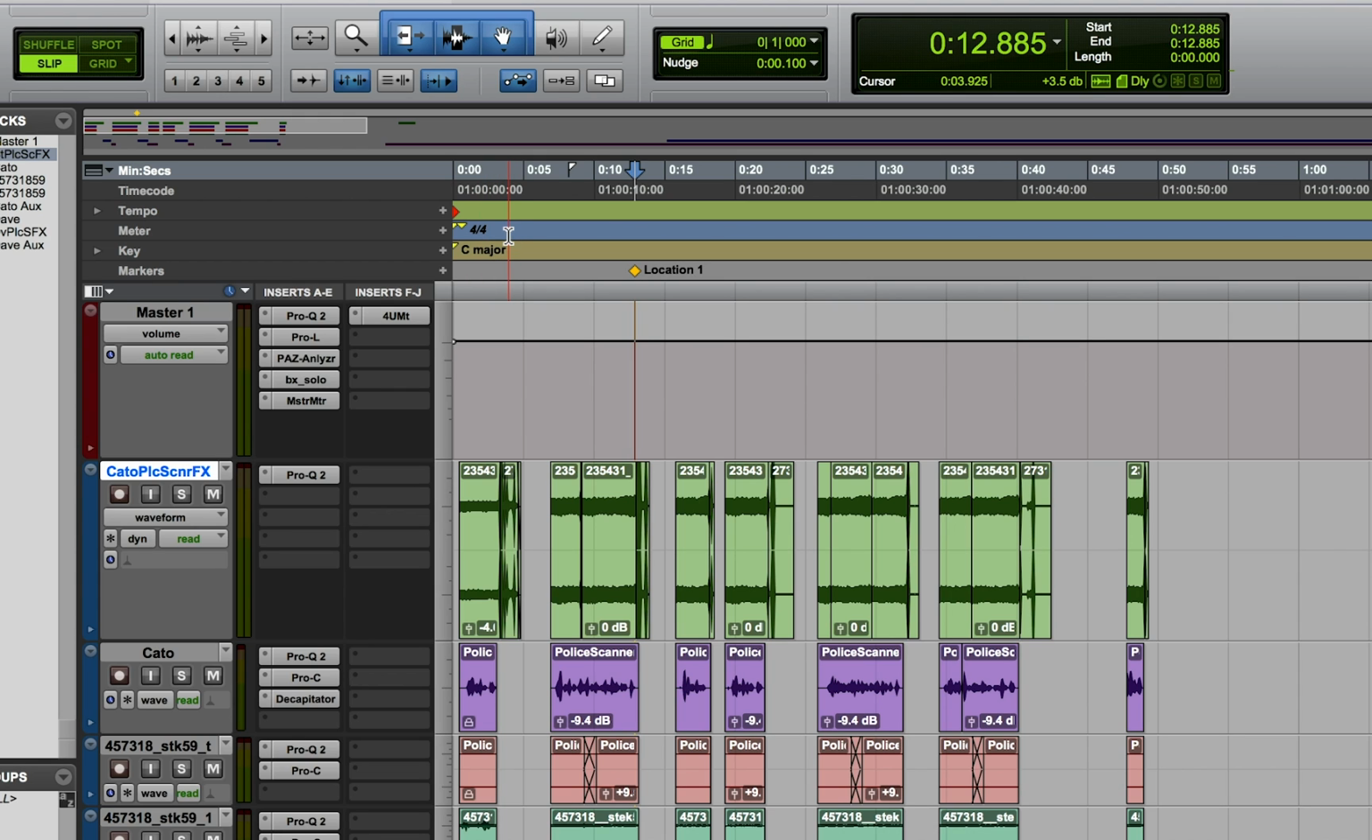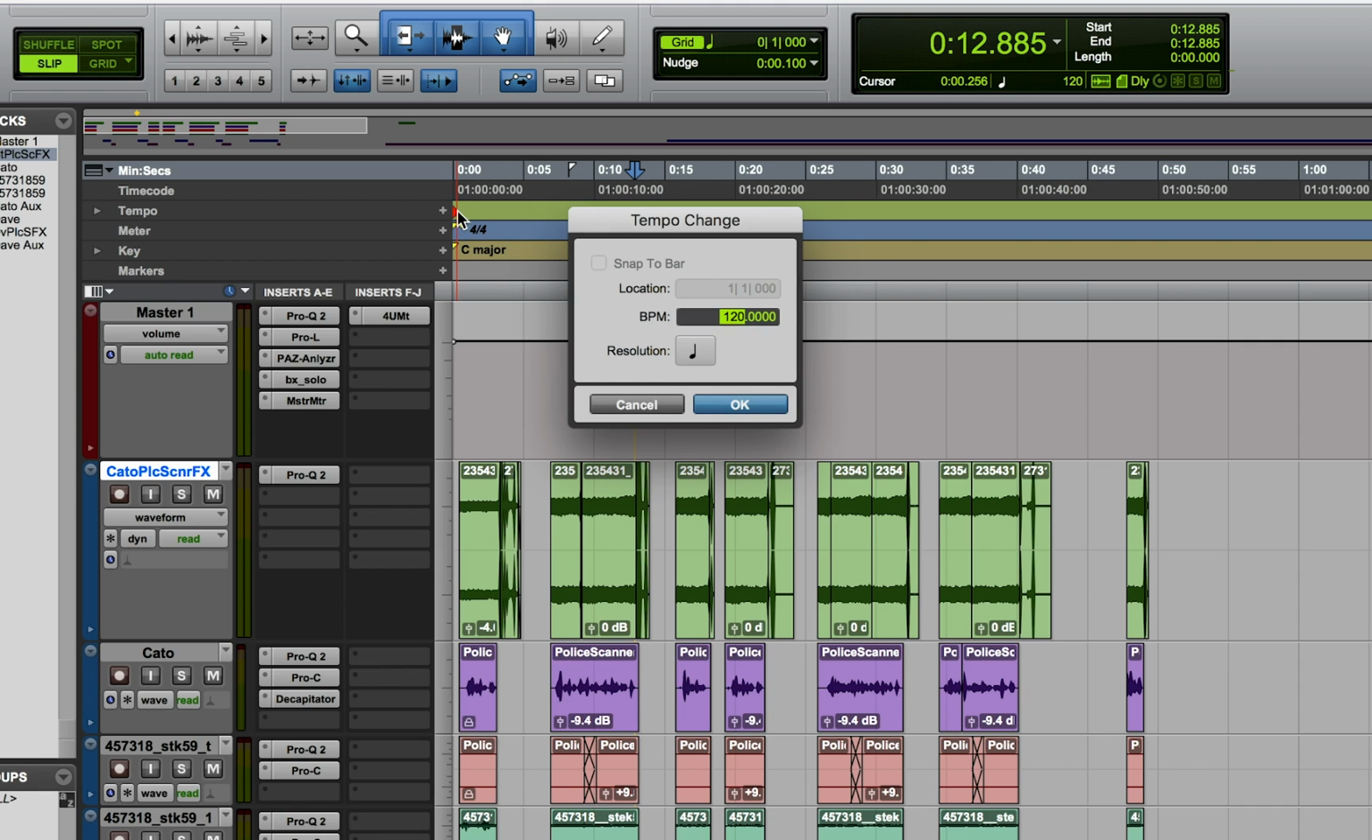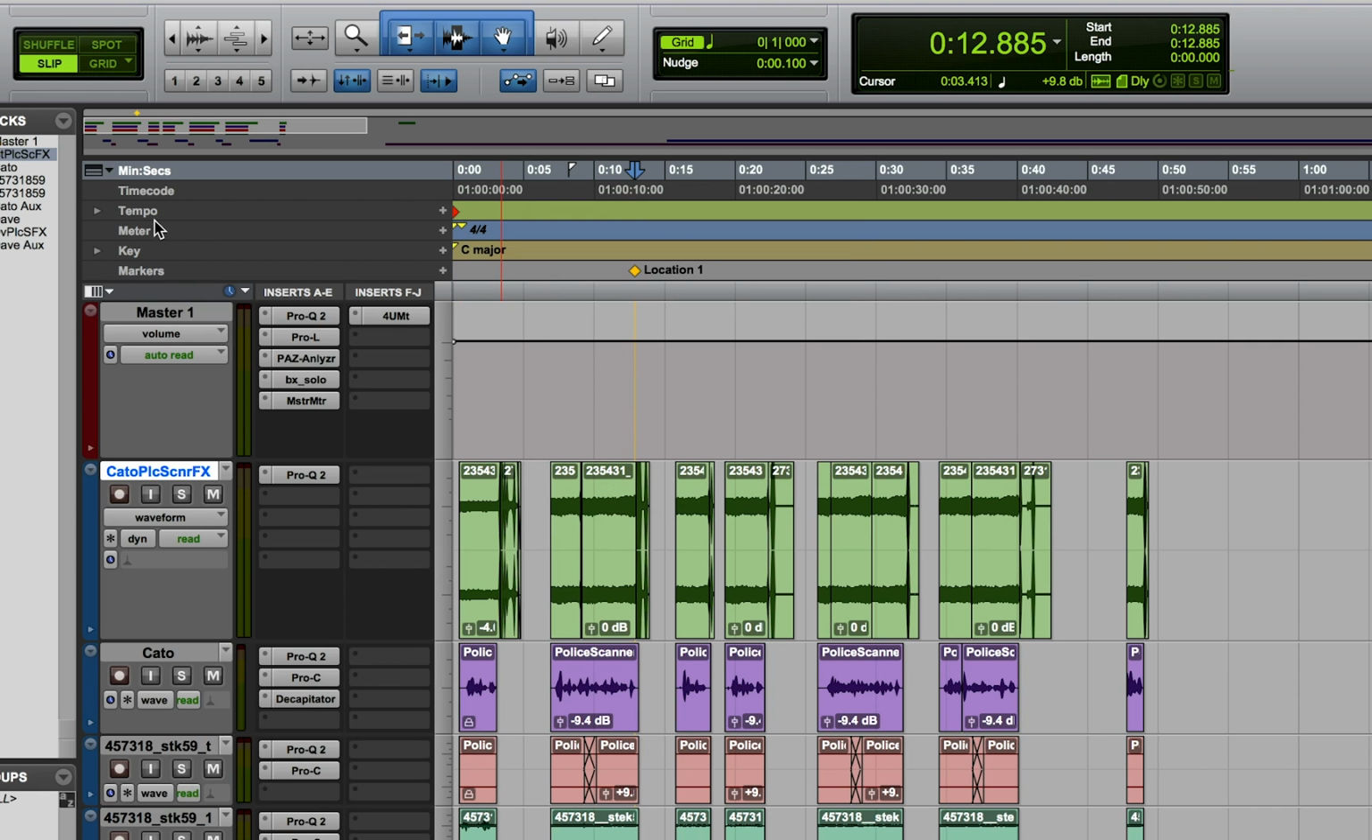Okay, so when we look at these rulers here in Pro Tools, we'll see the default is C major and 4/4. And I believe the tempo default's like 120. Yeah, the default's 120. And so basically for these three things, tempo, meter, and key, you can just mess with them here on the rulers. There's other ways to access them. I might show you guys that in a second.